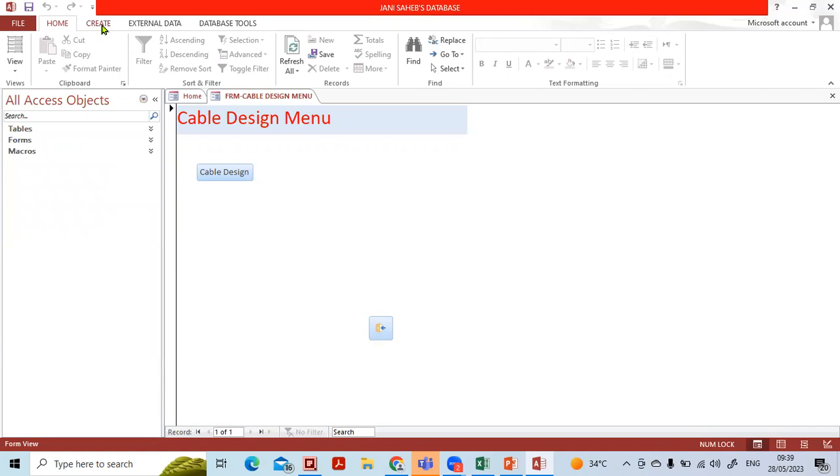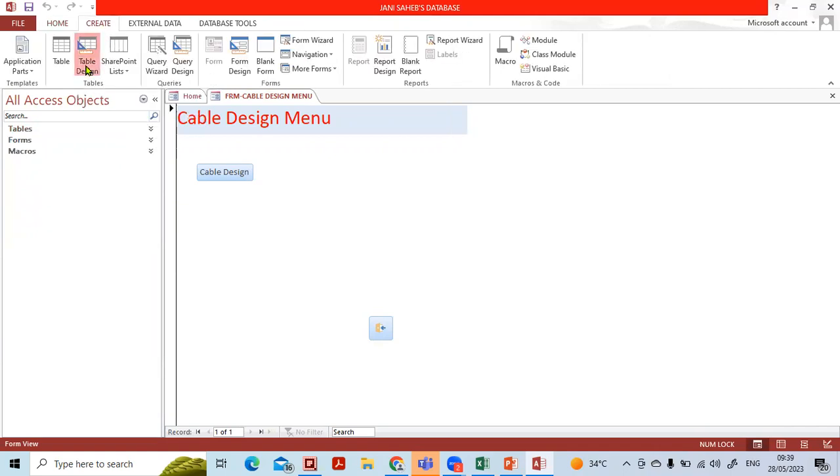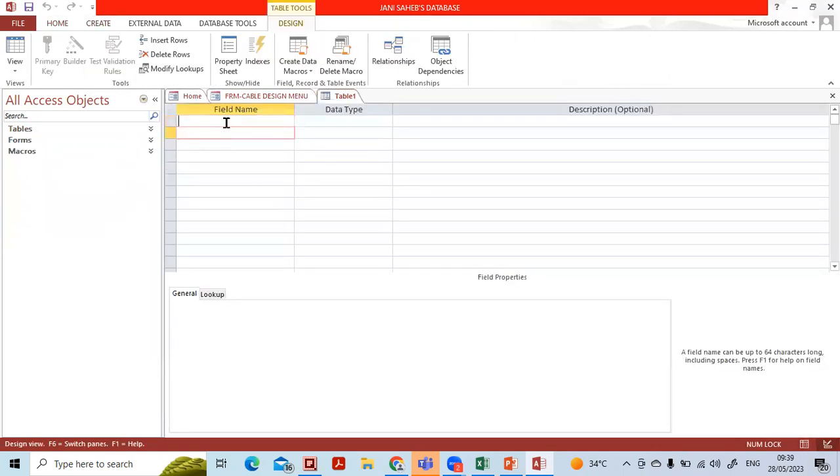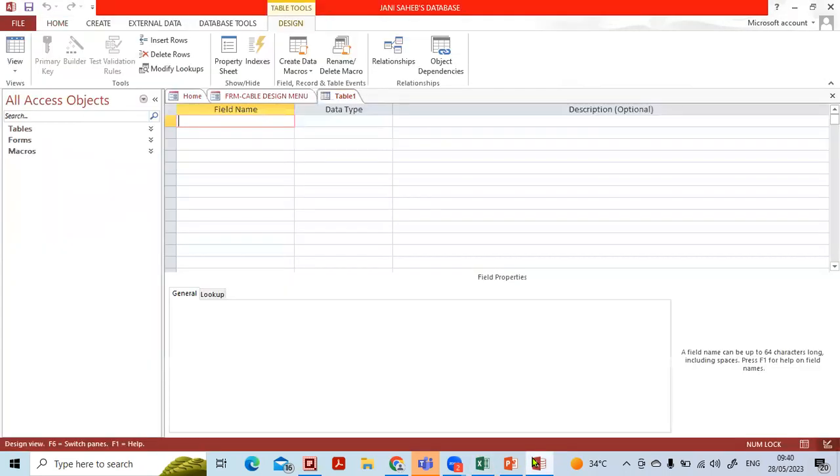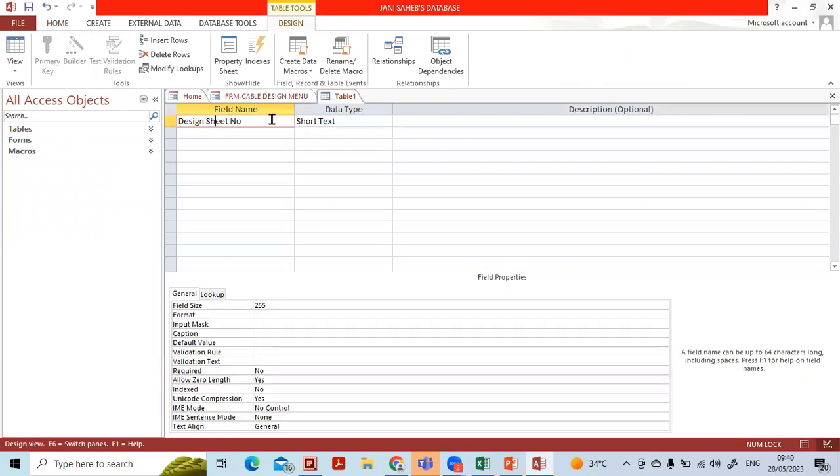Now, to create a table, you go to create, table design. Okay, now we need to have a primary field. Now, if you want the design sheet number not to be repeated, then you choose the design sheet number as a primary key. So how do you select it? You put the icon here. Here you can see on the screen, there is a primary key. You select this primary key.